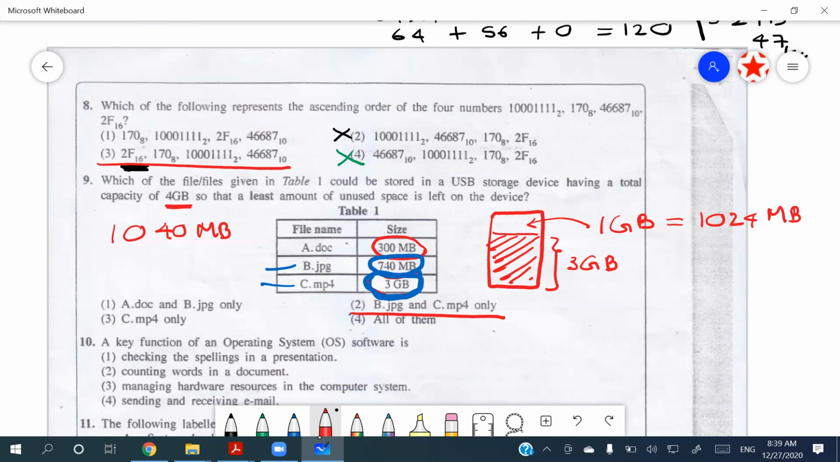Right. So people, is it okay up to this point? Is it clear? Right, great.